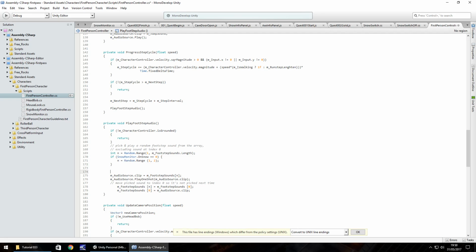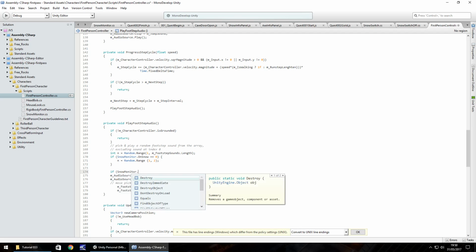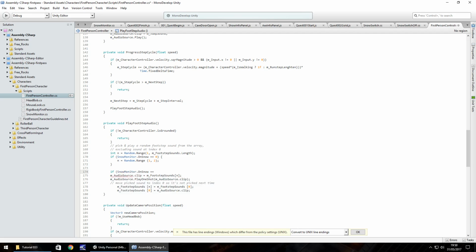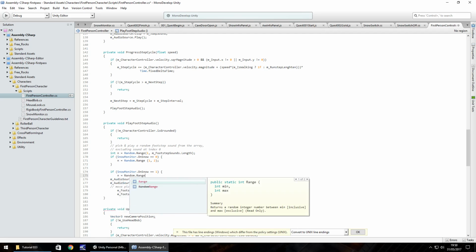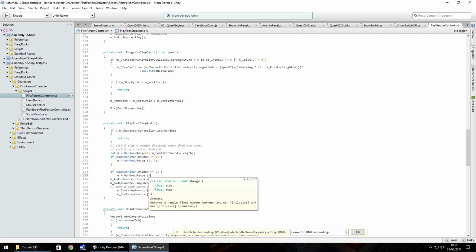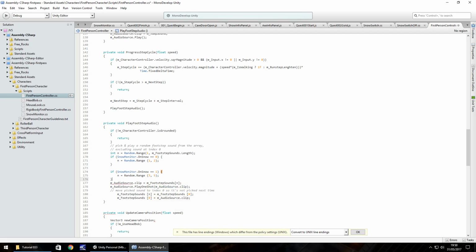Now obviously we need to then do the snow version, and because we added up to 5 in our audio sounds, hopefully you guys have figured out what that random range is going to be. So if snowMonitor.onSnow is equal to 1, open curly bracket, n equals Random.Range, and in brackets 3, 5, semicolon, and then close if statement.